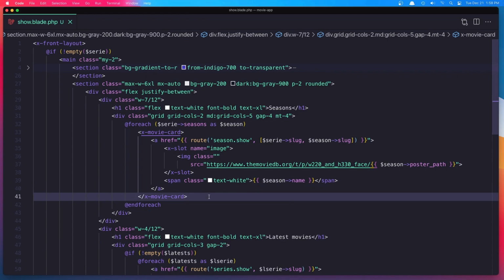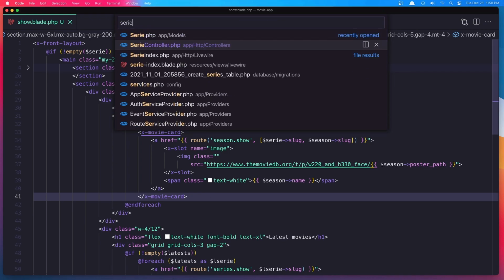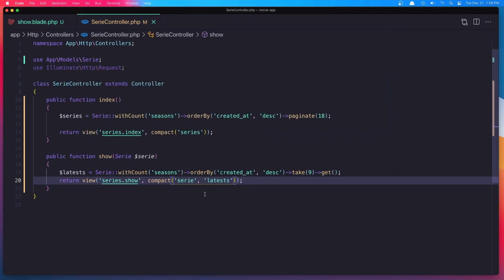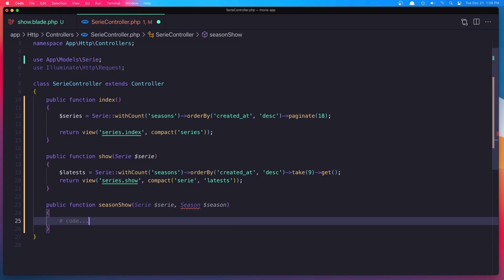So open now the Series controller and create that method here, function with a name season show, and we expect Series $series and also Season $season. We need to import the season.